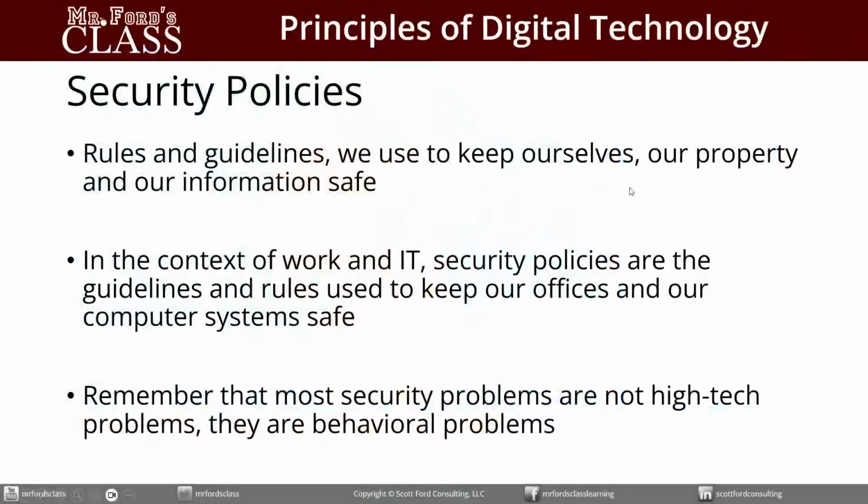I got a room full of students here. These are policies. These are security policies to keep us safe. Okay, so rules and guidelines we use to keep ourselves and our property safe, information safe. In the context of IT, security policies are the guidelines and rules that we use to keep our offices and our computer systems safe.